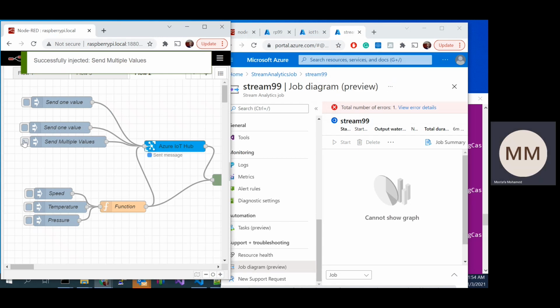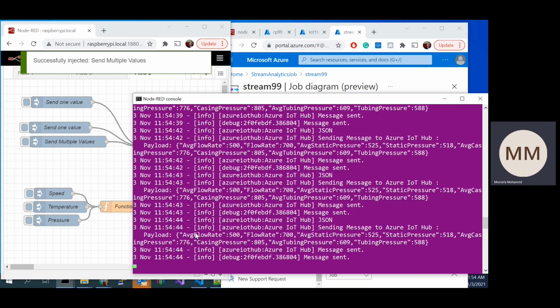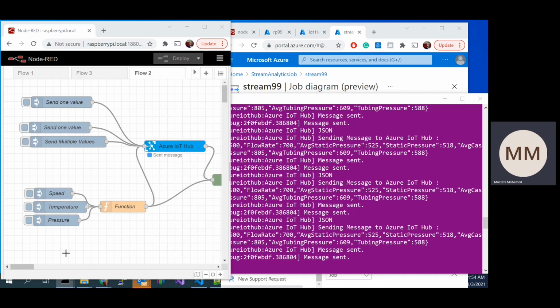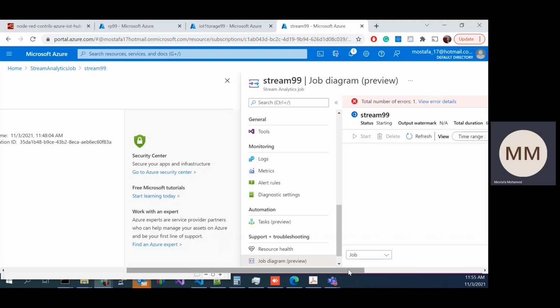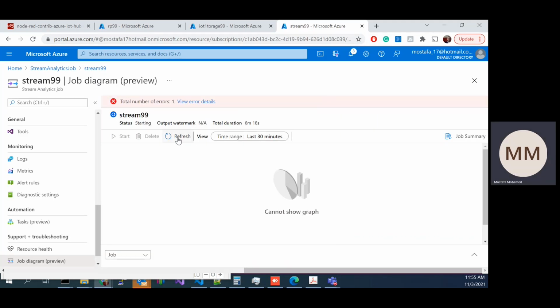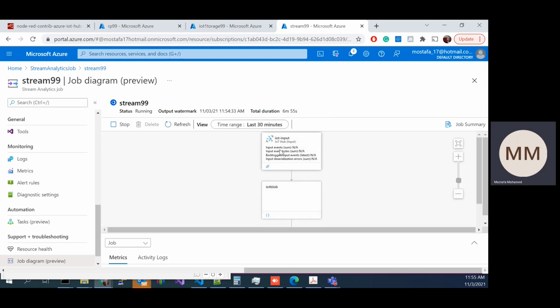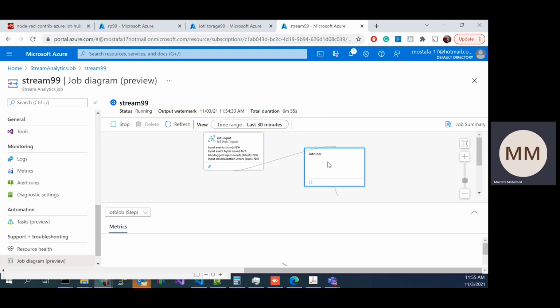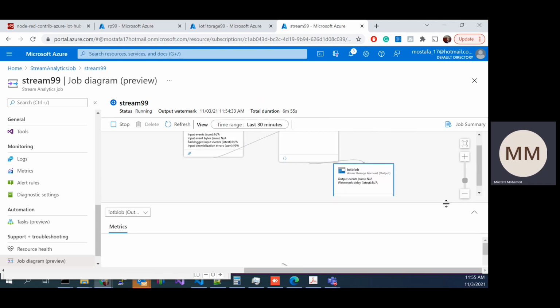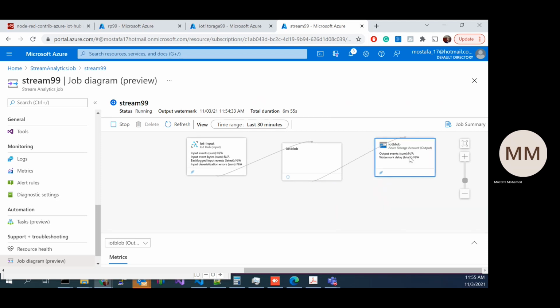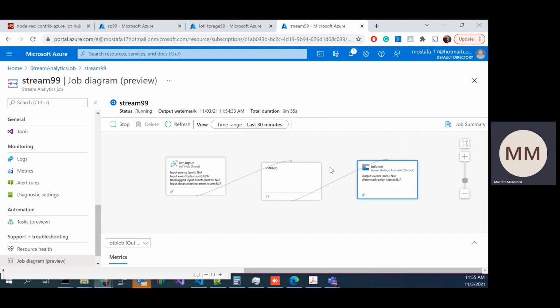Let's put some data. I'm injecting some data, so the data you see here is the same data: average flow rate, average static pressure, and so on. This is the data I'm injecting using my sketch from here. I'm not sure why this doesn't show the flow. It should actually show us the flow. Let's refresh. Yeah, it's created now. So this is the input we created, and this is the query, which only selects the data, and this is the output. This is the flow of my data.